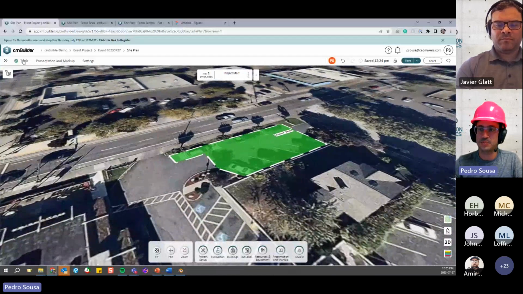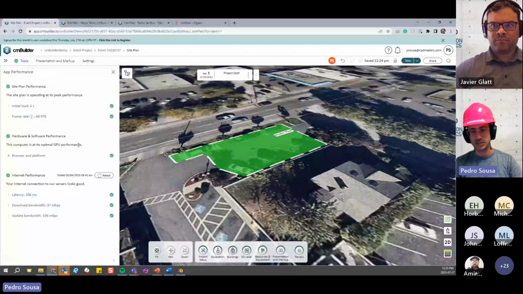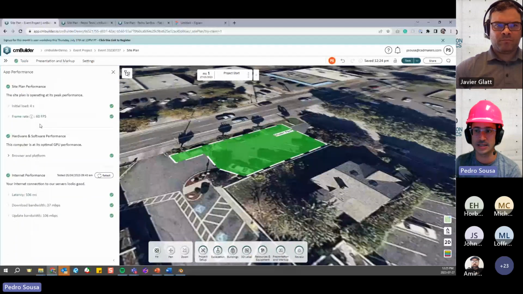Basically, the performance tracker is going to be over here on the tools, and then app performance. We talked about this before, but I just wanted to show this to new users. This is going to review whatever problems you're having with your performance. If your frame rate is too low, this will show you why. And if there's anything you need to do related to your hardware or software, this is also going to show you why.